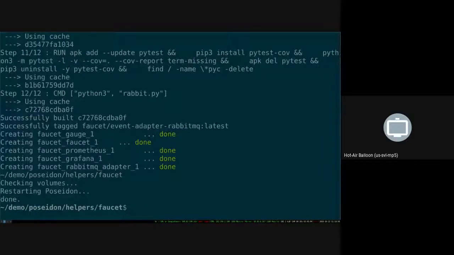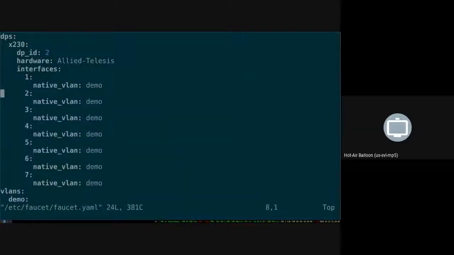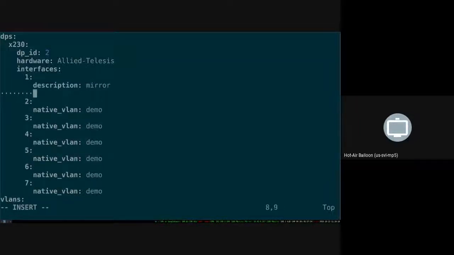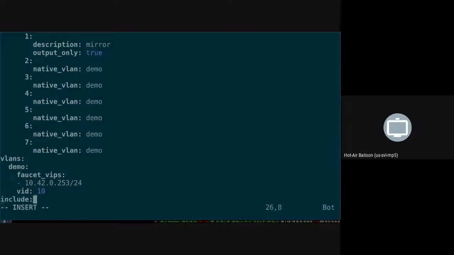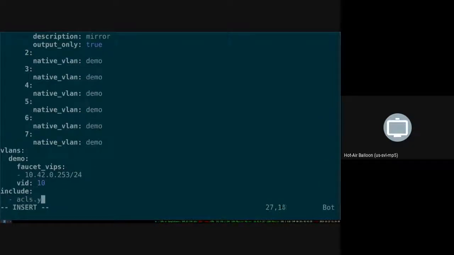Okay, good. All right, so while that's coming up, I'm going to update the Faucet config, as Josh mentioned. There's two things we want to do. Remember, port 1 is my mirror port, so I want to change that to not be a native VLAN. Instead, we give it a description so we know what it is, and I'm just going to do output only is true. Then we want the ACLs in that ACLs file to be included so that Faucet knows where they are. So I'm just going to add include ACLs YAML.